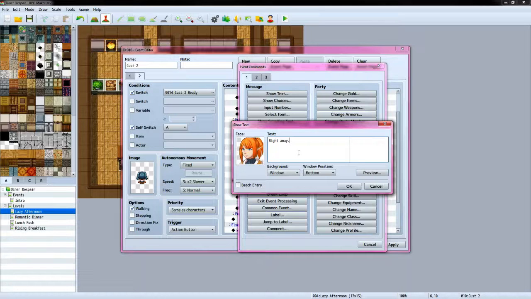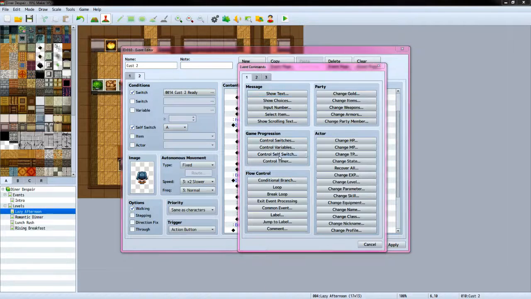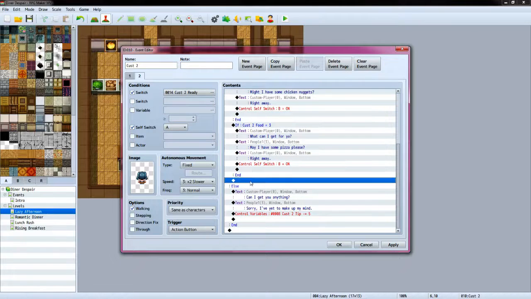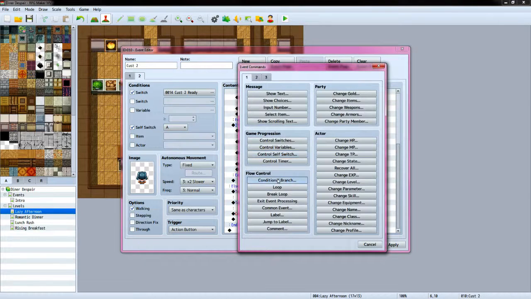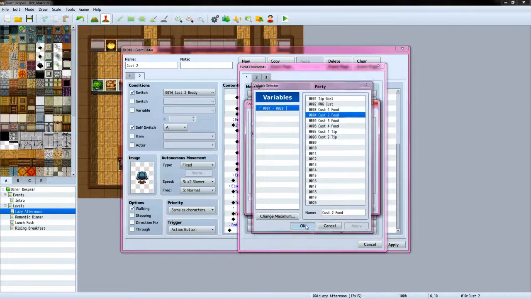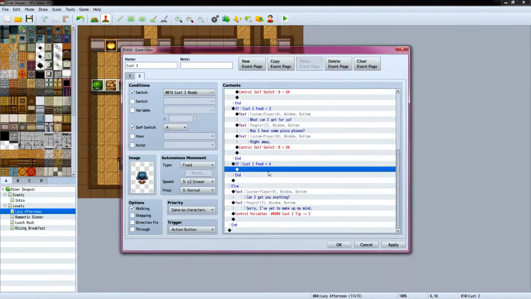Right away. And set switch B to on. Finally, we are going to order some salad with food number 4.